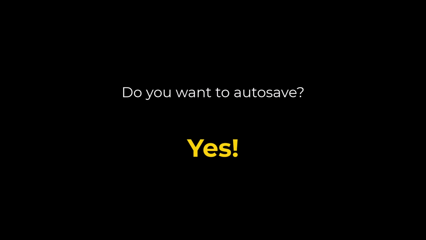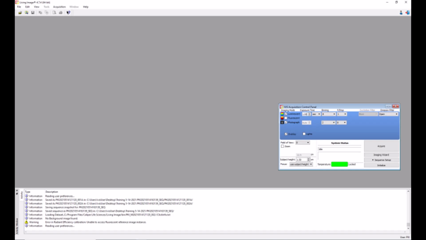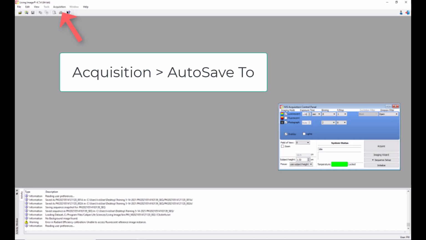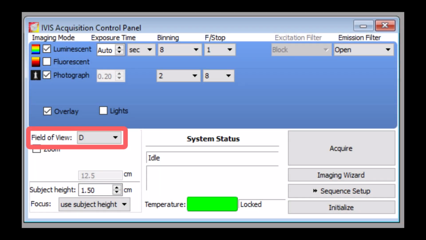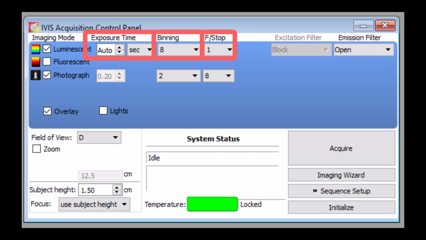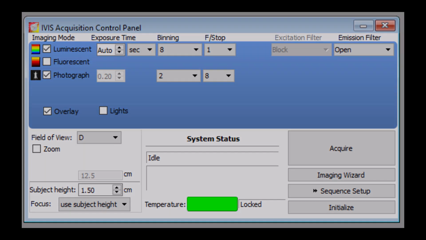Select the folder you would like to save your images to. From the top menu bar, select Acquisition and then Auto Save to. Choose the field of view. A is the smallest. Now open the system door and place plates into the IVUS. Let's briefly discuss the acquisition control panel for bioluminescence imaging. There are three parameters that one can adjust for bioluminescence imaging sensitivity: exposure time, f-stop, and binning. We'll discuss each of these briefly.